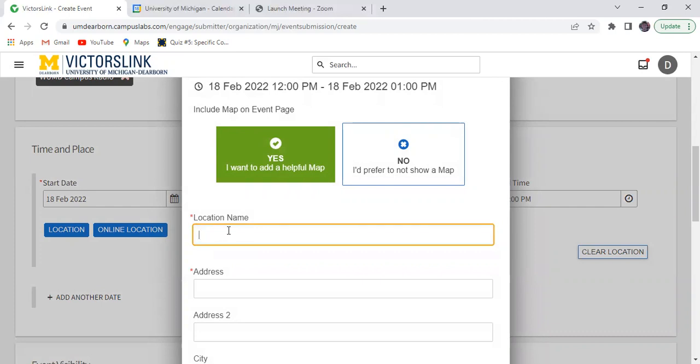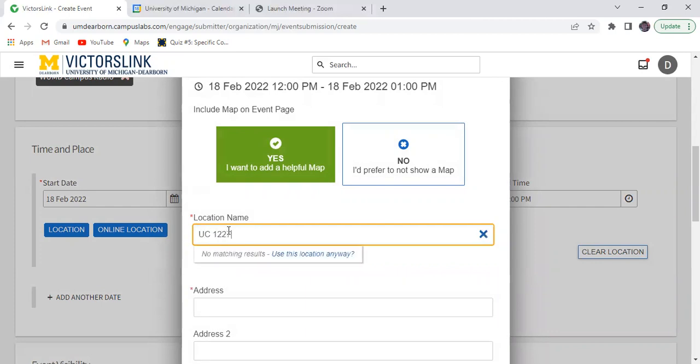Don't just put University Center, or don't just put University of Michigan Dearborn. You want to make sure you put the actual building and the room. So for example, UC 1227. For this fake event I'm doing, I want UC 1227. Make sure you put UC 1227, just so when we go in to approve the event, we know exactly what room, what building you want. It speeds up the whole process because we won't have to go back and forth. If you just put U of M Dearborn, we're going to have to go back and forth and try to figure out what exact room you want.